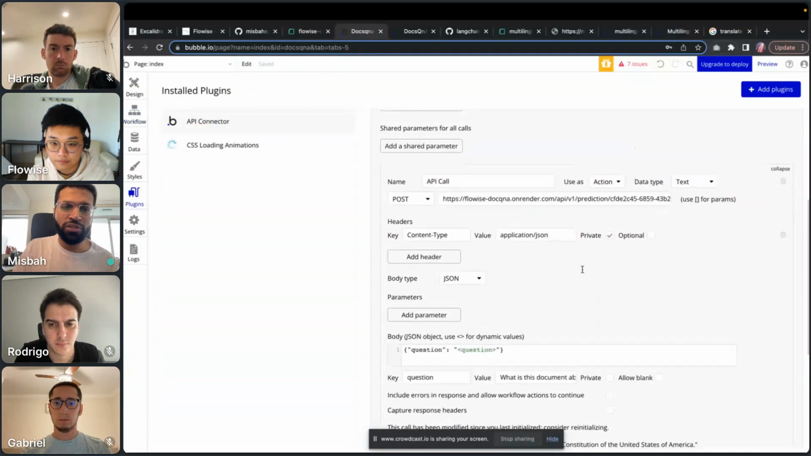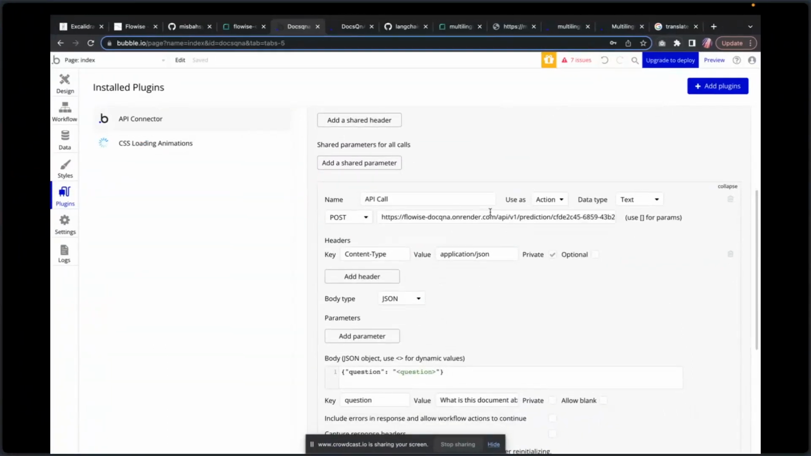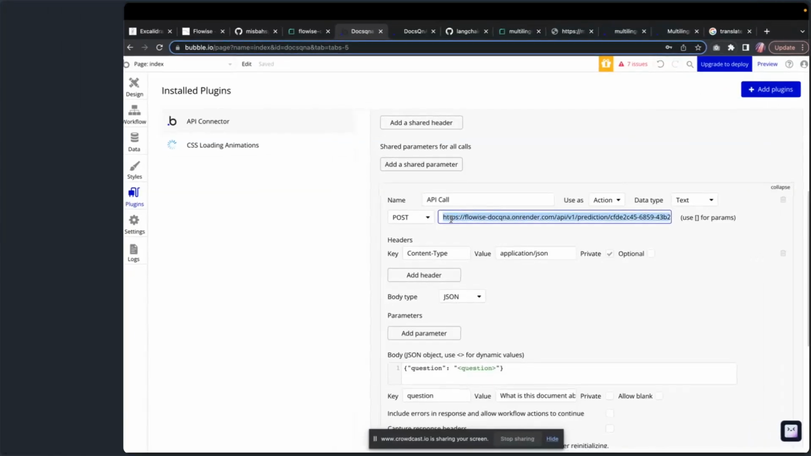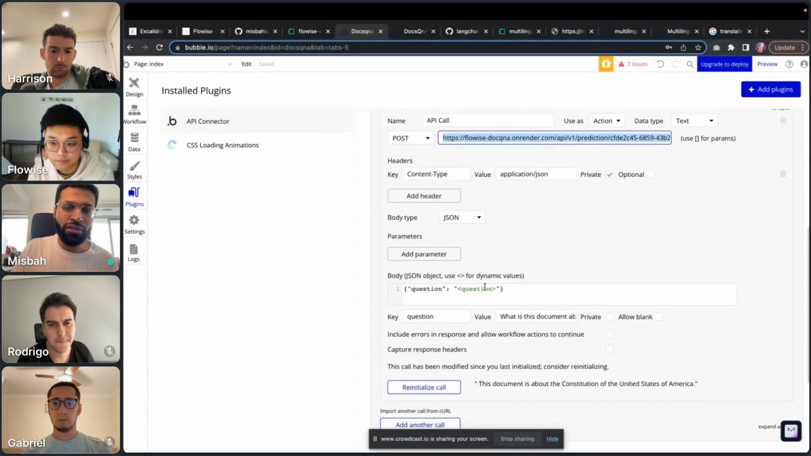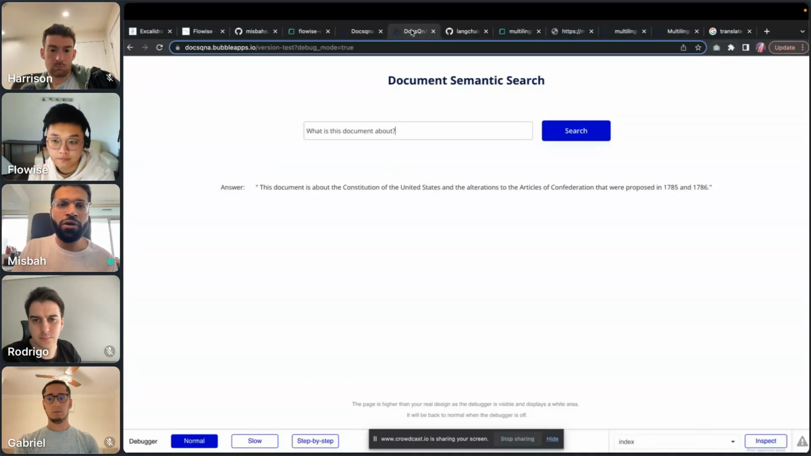Also, a little more about the plugin that I use. This is the API connector. Again, if you've worked with Bubble, then you know about this particular plugin. I use the API that was provided to me from FlowWise, and send the question over. So if we were to call that API, with this search I just did a few minutes ago, what is the document about? It calls the backend, runs, generates a response, and shows that to the user. So it's a very simple demo of how you could do this, completely no code. You just have to get the backend running with FlowWise.